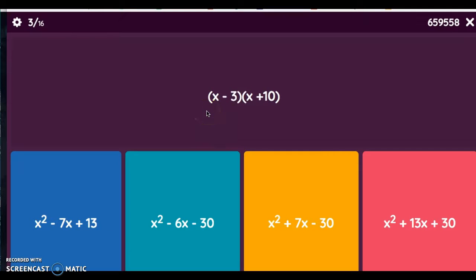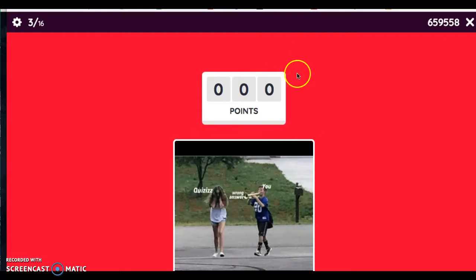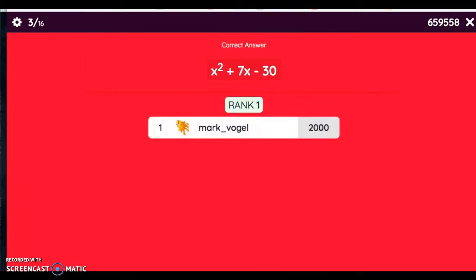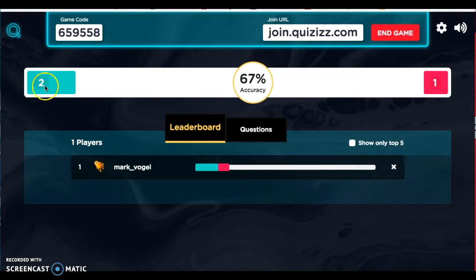Say you were to answer one incorrectly, so let's say I pick this one over here. It comes up red, and I get no points. Back to the teacher view, you can see I got 2 questions right, 1 wrong. The whole class accuracy is 67%.